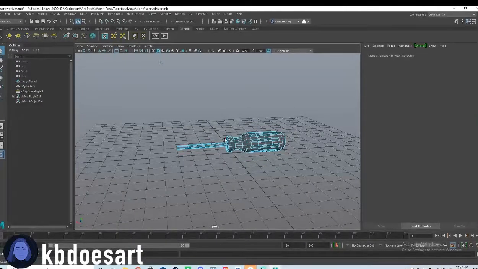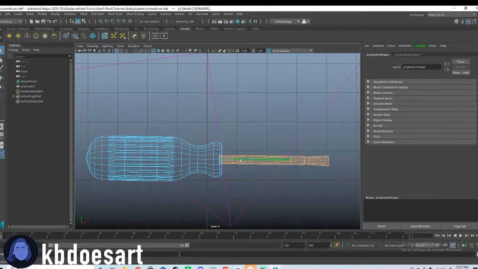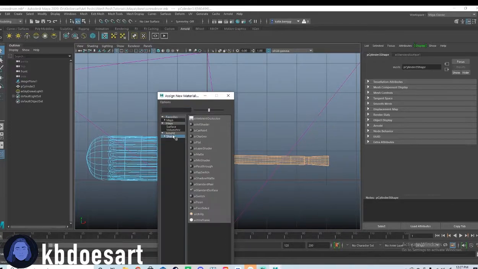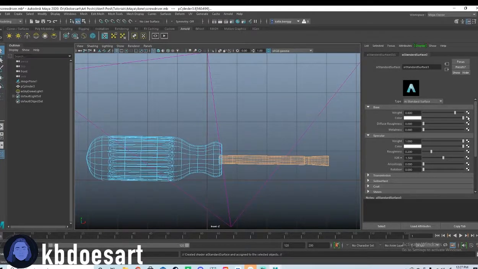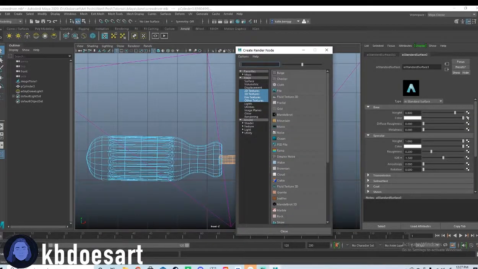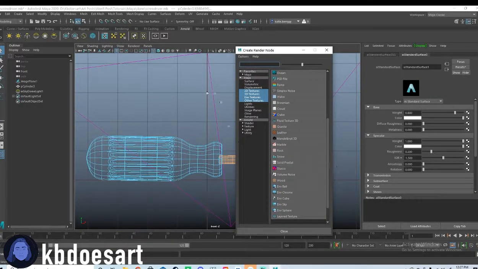Let's go into face mode and then click space and let's go into this view. I'm going to grab these faces here, hold right click down and do assign new material. Then go to shader and go to AI standard surface. So there's a couple ways that we could do this. If you click on this little checker here, it'll bring up all of these different kind of like textures that you can use. So if you wanted to, you could technically apply one of these textures to that like metal part of the screwdriver. You can also just texture it gray and just add a little bit of like roughness on it. So kind of up to you.